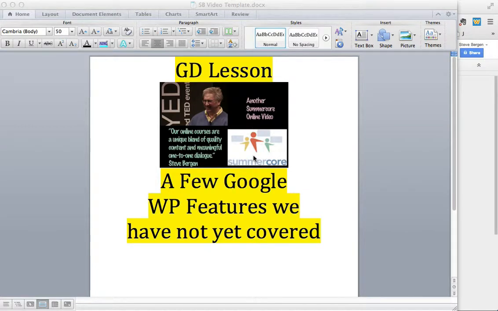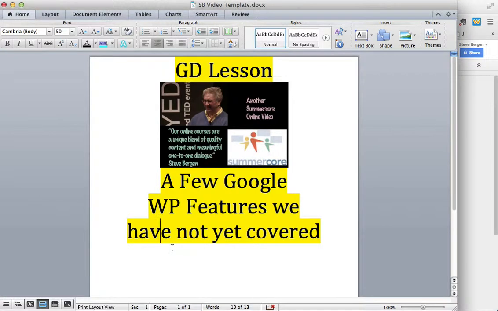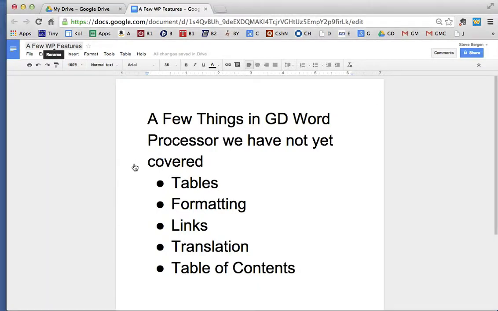Hey everybody, Steve Bergen here, and we're going to take a look at some of the Google word processing features we've not yet covered. We've covered a lot, but we've never talked about tables.